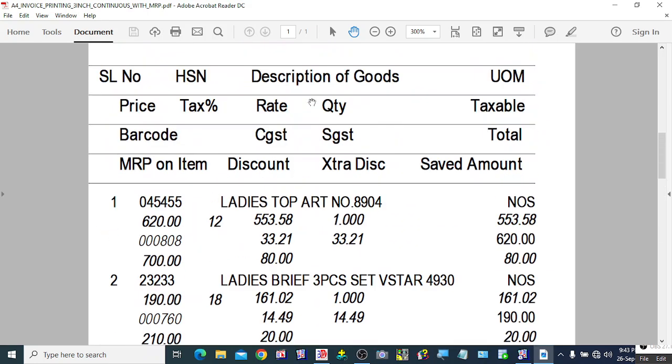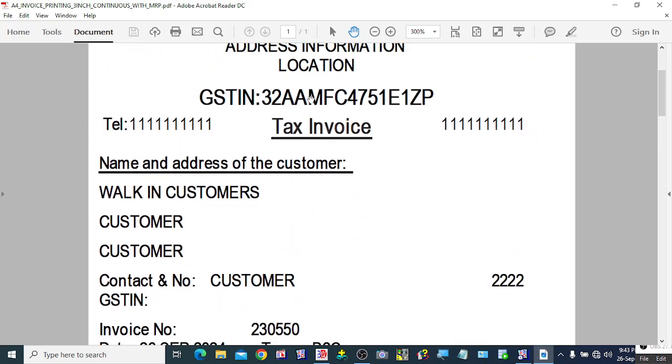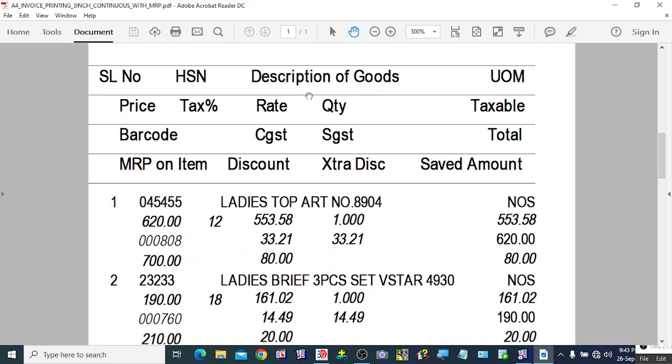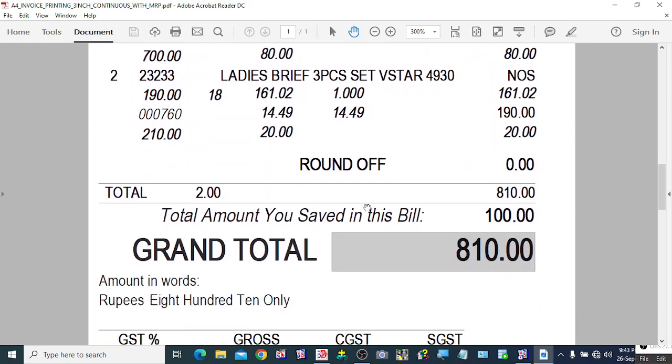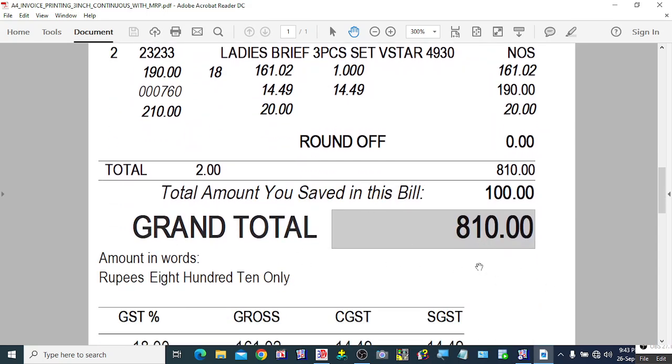All the information is included in this invoice format. Here we can see the grand total is 810. While the customer has purchased goods worth 810, he has saved 100 rupees in this bill. By seeing this message, how much he saved, we can make an impression in the mind of the customer.